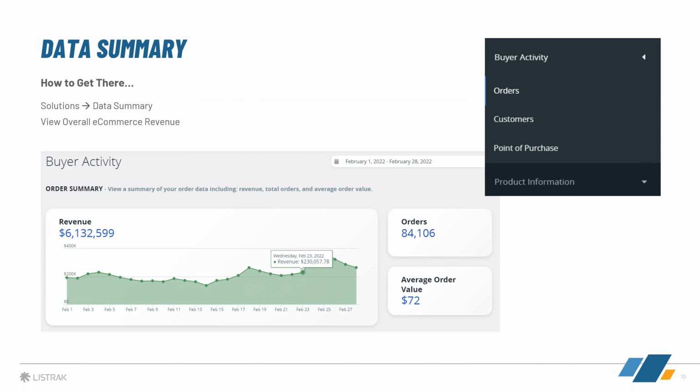A couple things to point out about this screen. In the top left is where you can select your merchant. So if things look a little bit off, just make sure that you're selecting the correct merchant in the top left. This also shows the e-commerce revenue for all orders placed that have an email address tied to them. That's our unique identifier that we use here at Listrak. So if the numbers seem a little bit off, they could be due in part to that.